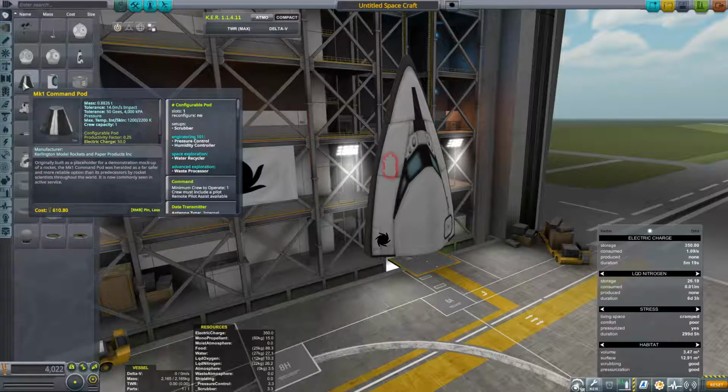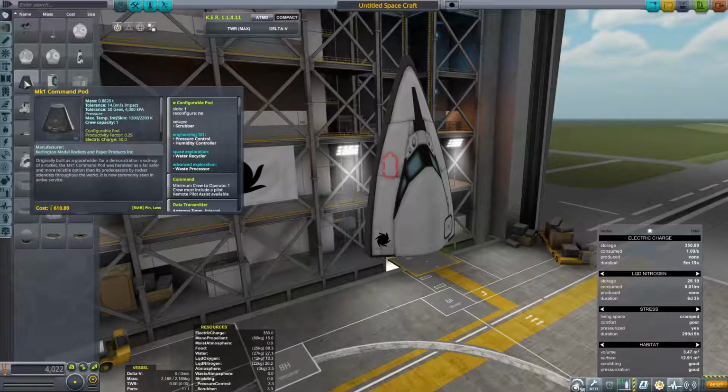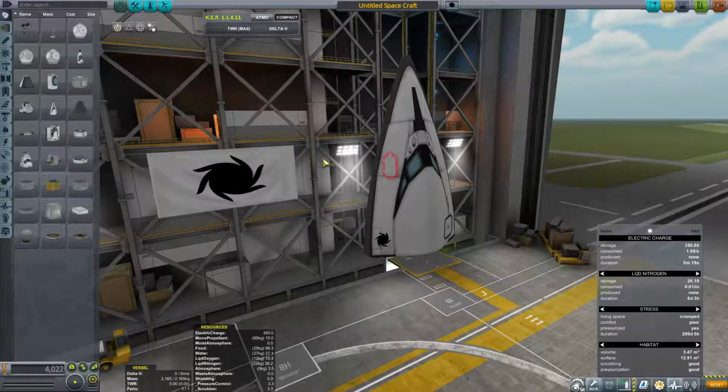It does mean that you can get to the moon and back with a standard pod, but you can't really stay and do anything. Kind of tight. That just sort of made life, I think, a bit easier, just how it works there.